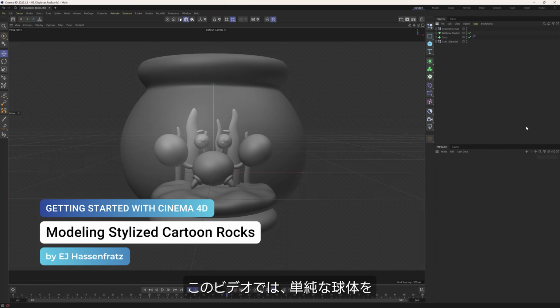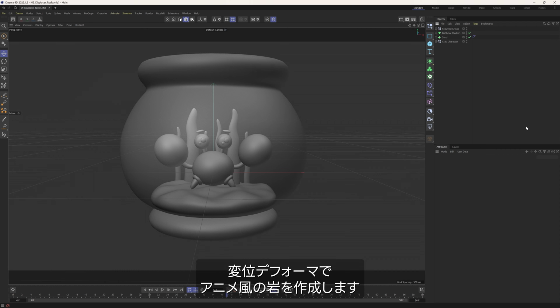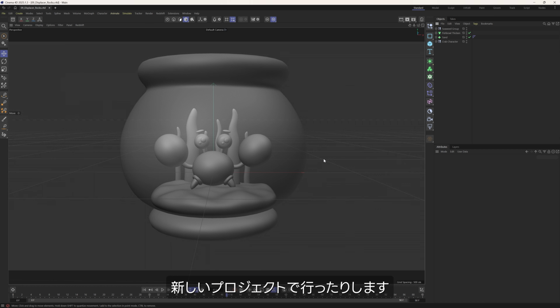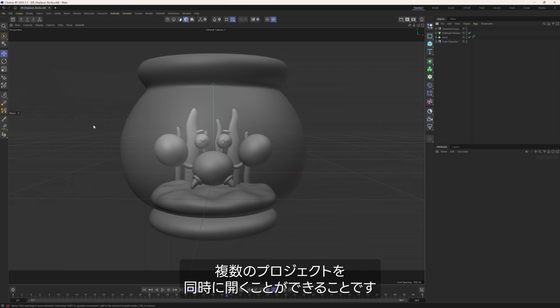In this video, I'm going to cover an interesting way to model a stylized cartoonish rock out of a simple sphere and using a displace deformer. So what I like to do is compartmentalize, right? If I want to model a specific element, maybe I want to break out into a whole new project. And one of the cool things about Cinema 4D is you can have multiple projects open at the same time.